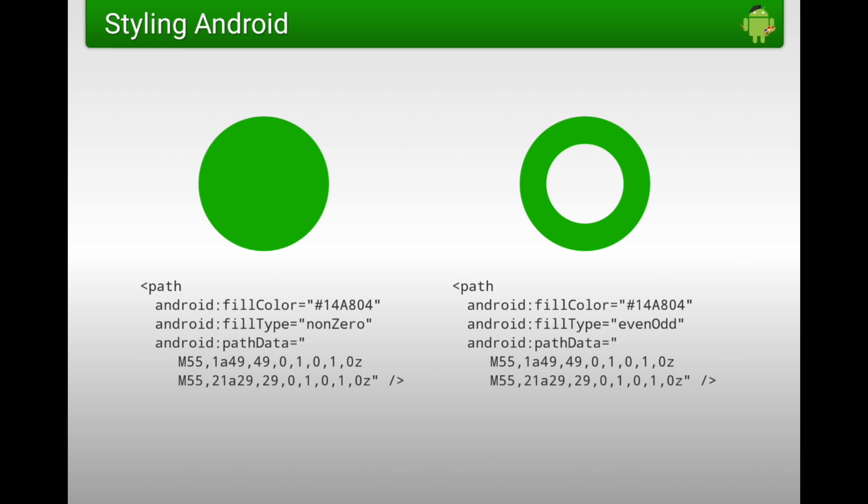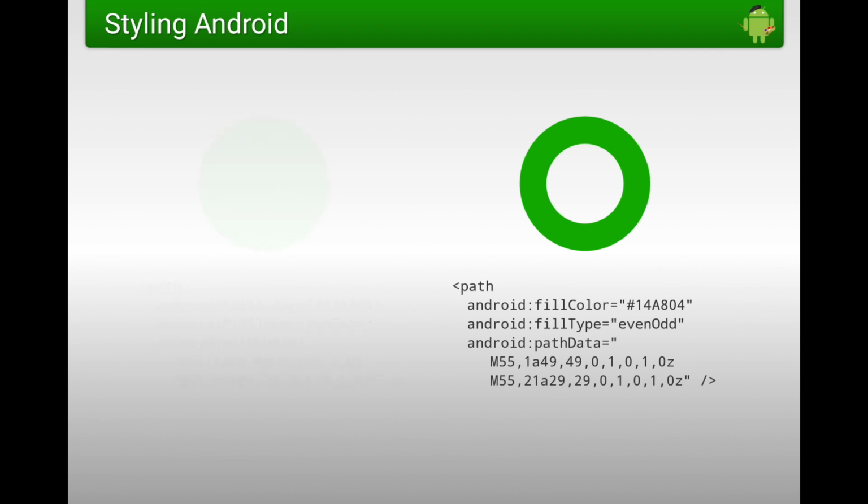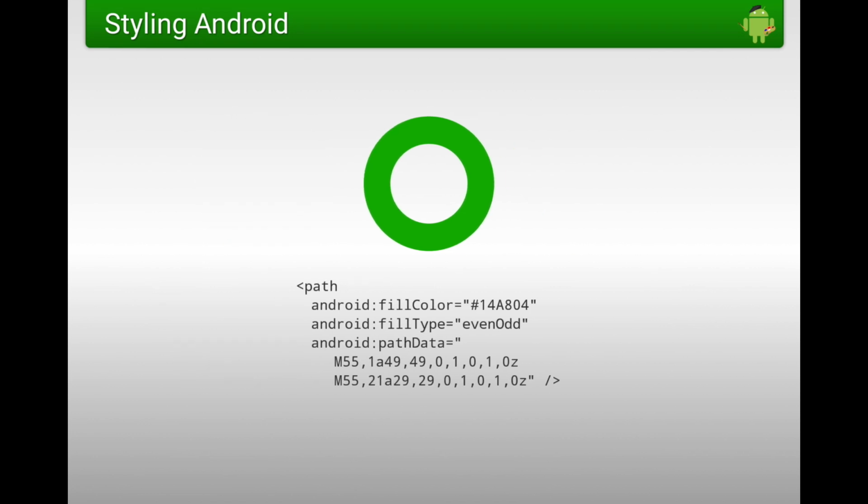For something that obviously falls outside the entire bounding box of the path, it's clear that shouldn't be filled. But what about what happens right in the middle of this shape, this donut shape? So let's have a look at how this shape is constructed. The path data here is we have two circles. We have an outer circle, which is drawn anti-clockwise.